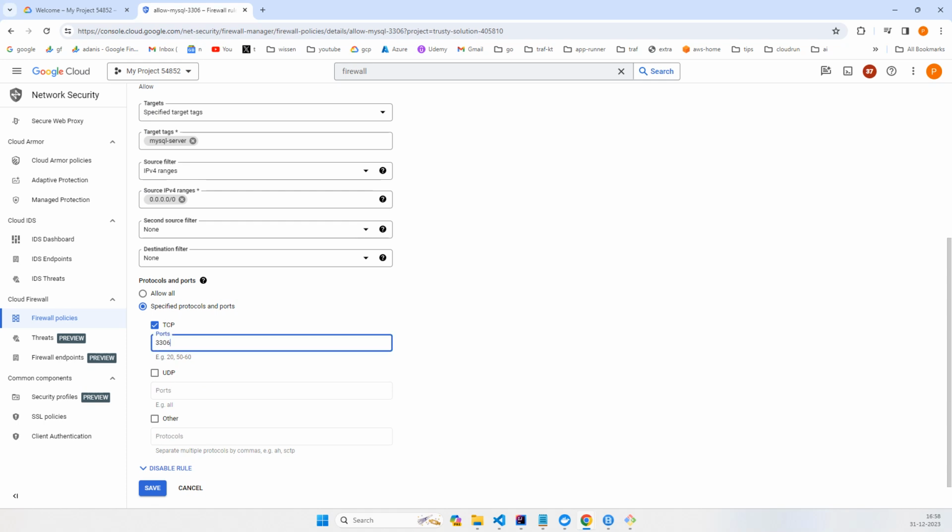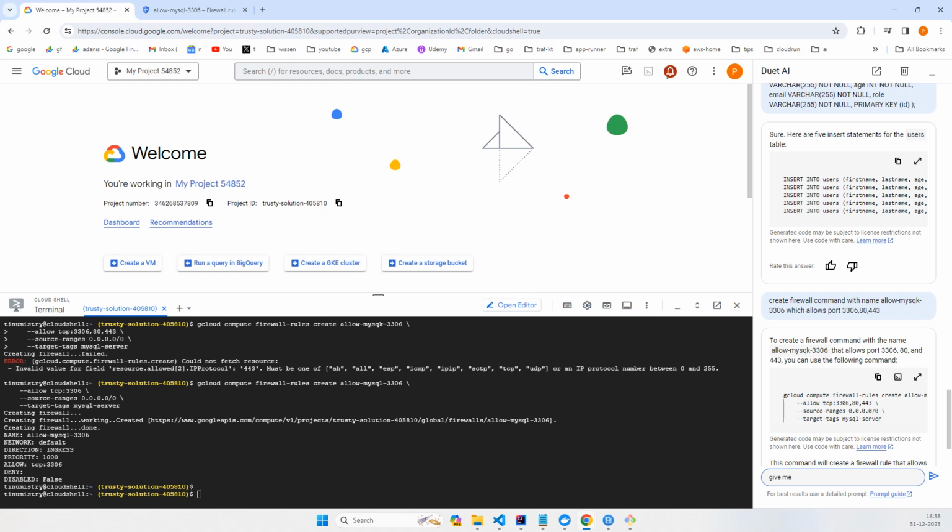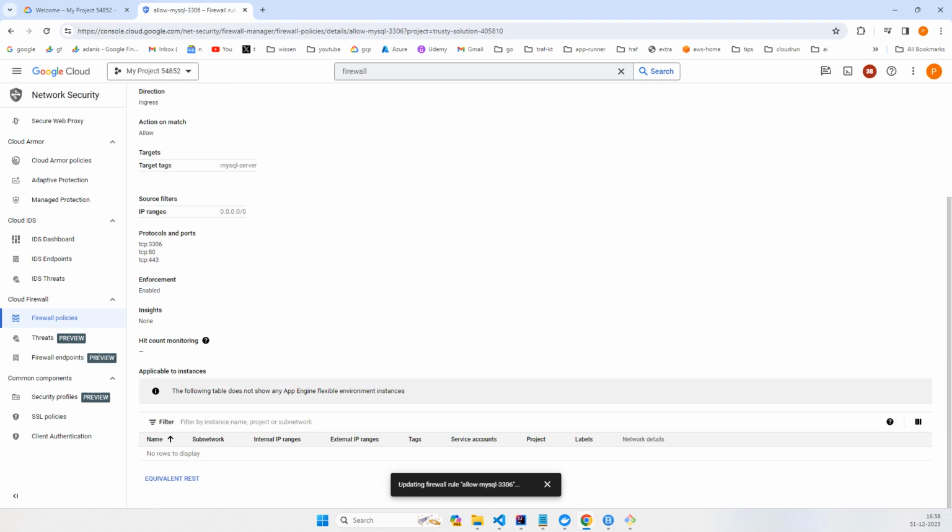We can even update it from the UI if you want. I can save 443 from here, and I can save it. So you can use both the UI as well as the command line. Alright, so the tag has been created. So what I can do is check the previously created VM to add the tag.